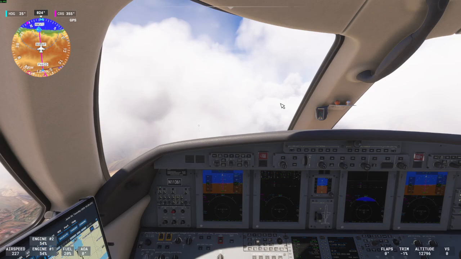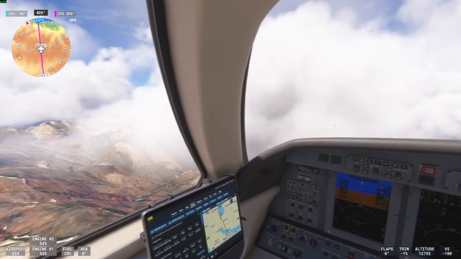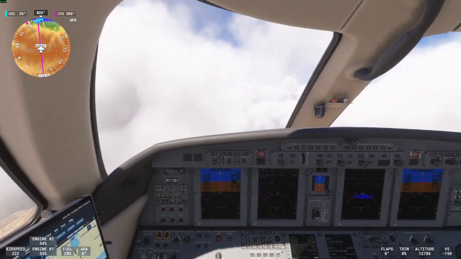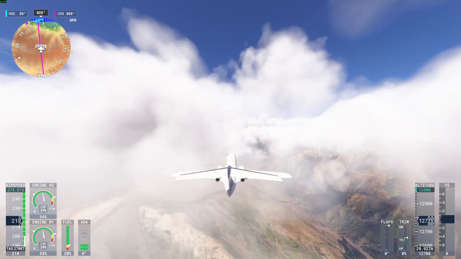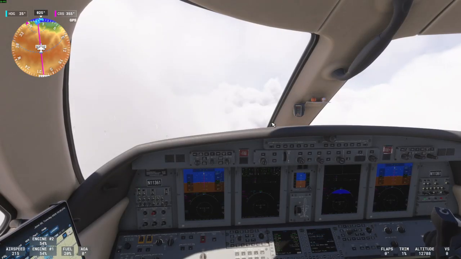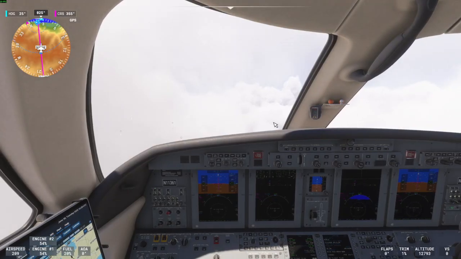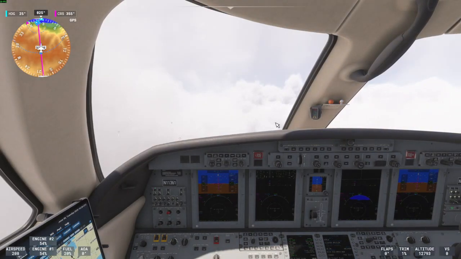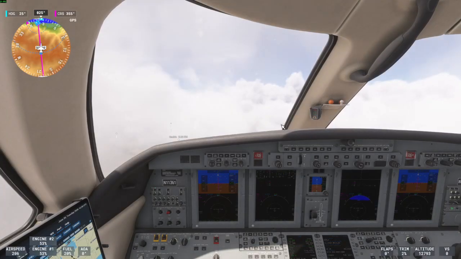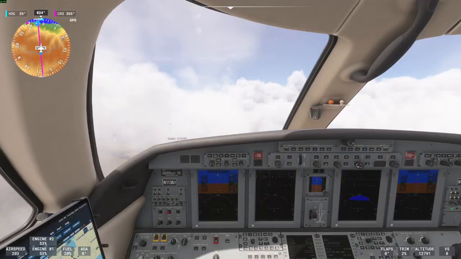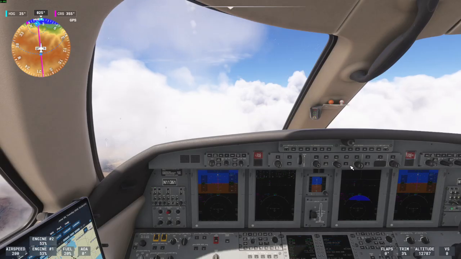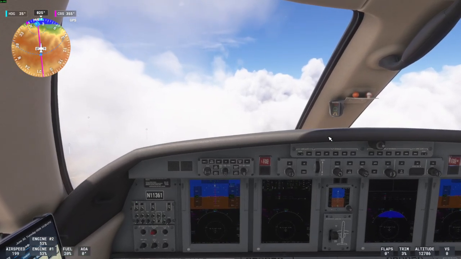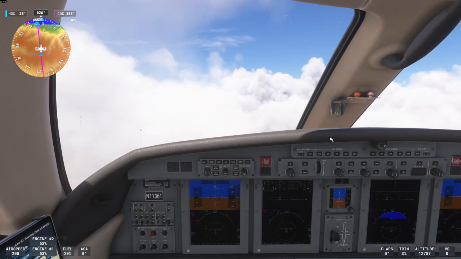Tehran radar, Cheyenne Air November 11361, passing 12,800 feet, descending to 1,000 feet. Cheyenne Air November 11361, Tehran radar, identified. Oh, wow. Cheyenne Air November 11361, descent to 5,000 feet. Descend to 5,000 feet. Cheyenne Air November 11361.